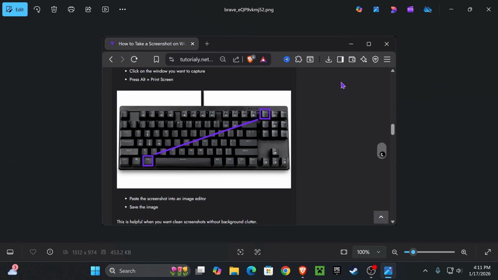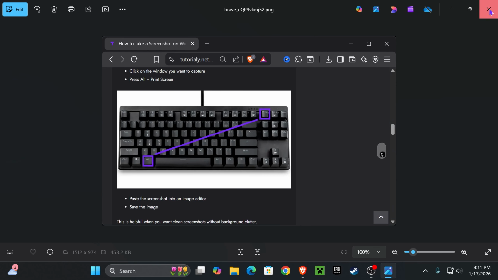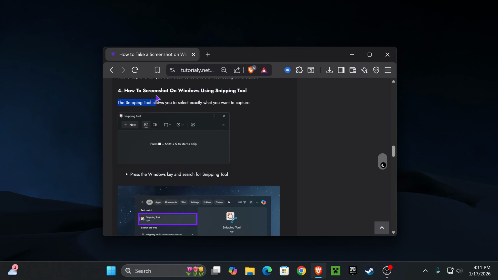And if you need to open the folder where these screenshots are being saved, you could just right click on this image and press where it says Open in File Explorer, and that will open the folder containing all these screenshots. Now, there are more ways of taking a screenshot on Windows, as you can see here in our article, where we go through that.